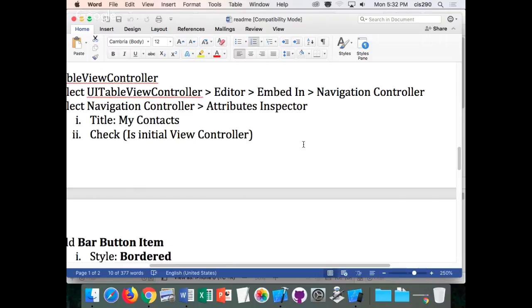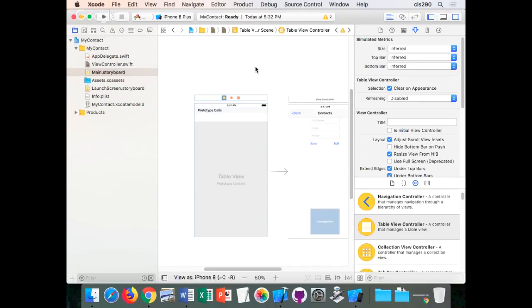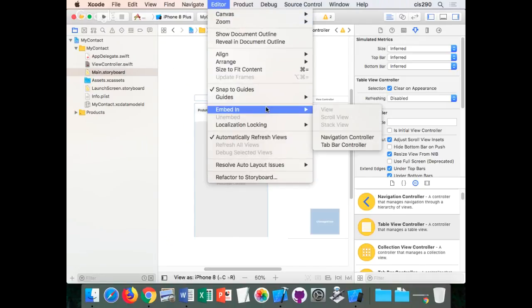So I'll keep that up on the screen. Editor, and then all the way down, embed in, about midway down, Navigation Controller. Editor, embed in, Navigation Controller.